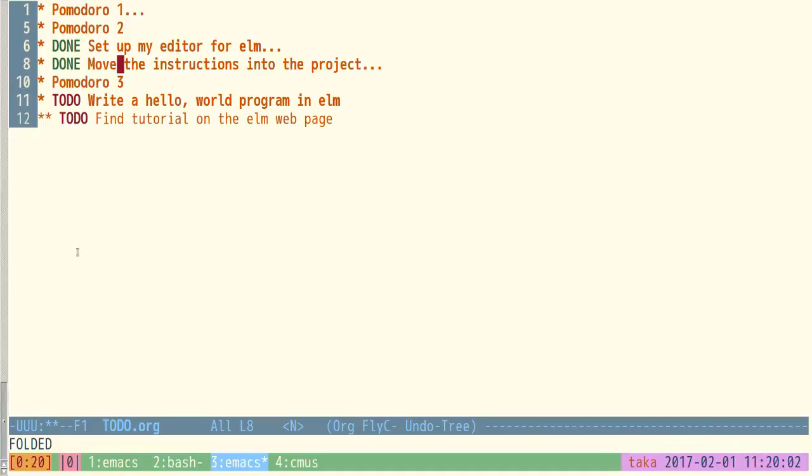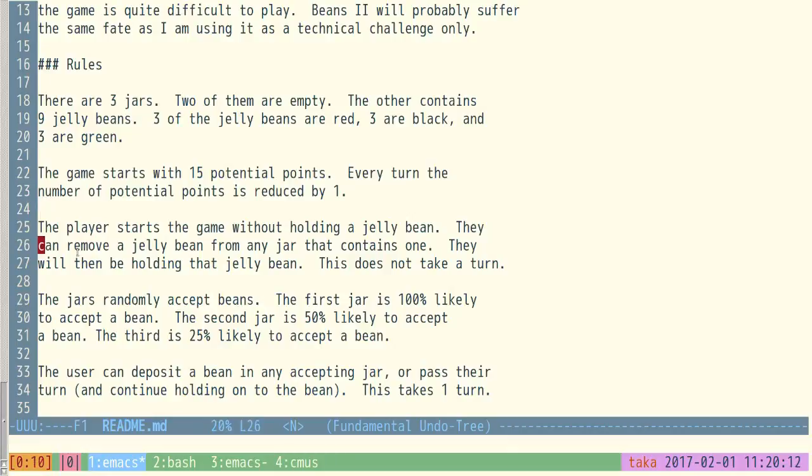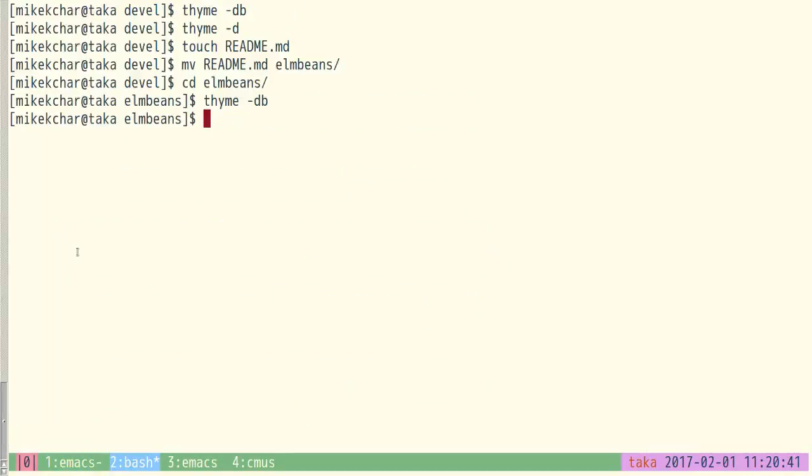I think what we're going to want to do then is, let's have a quick look at the description of the game. So we've got a concept of jars, we've got a concept of points, we've got a concept of hand, and we've got a concept of beans. So I think the first thing I want to do probably is start with these points. Now you'll see I've run out of time for my reflection, but we're going to start with the points, and we're just going to find some way of going through the turns and reducing the points by one each turn, because that's easy to do.